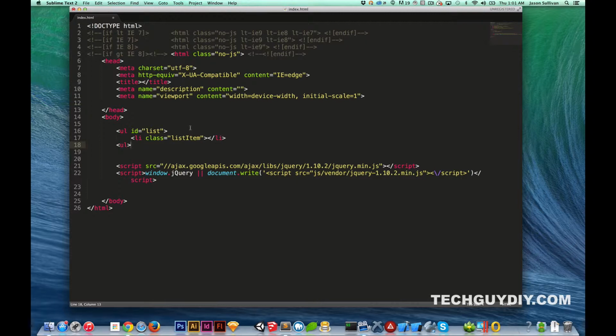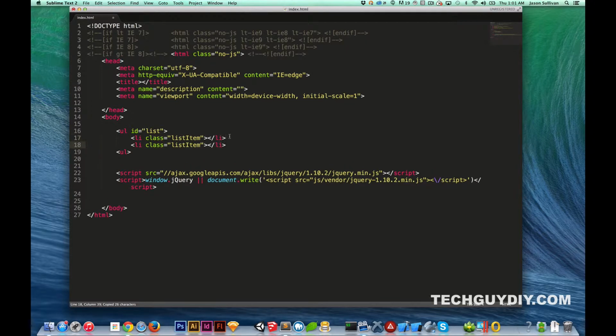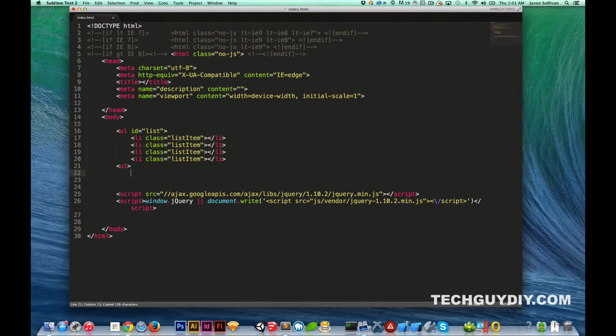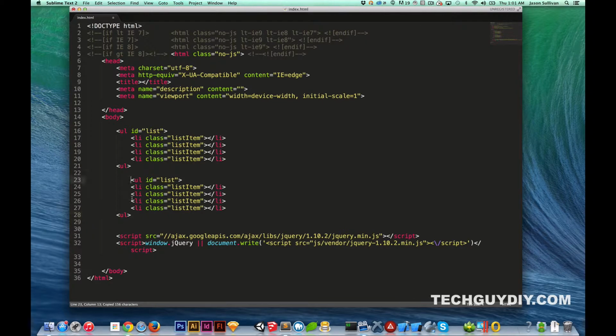So the base premise of IDs and classes is with class, you can have multiples of that exact name. So I can have another LI that has list item, and another, and another. But what I cannot do is create another UL with an ID of list. This would not work correctly. Some of the modern browsers are doing a little bit better with it, but it is not semantic.